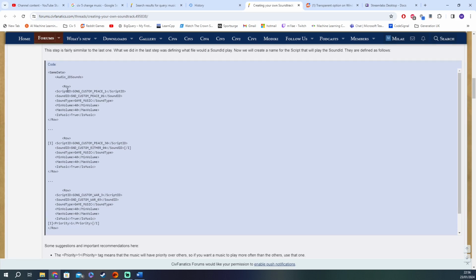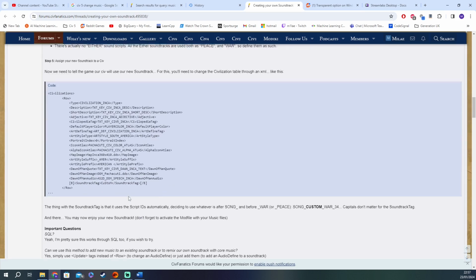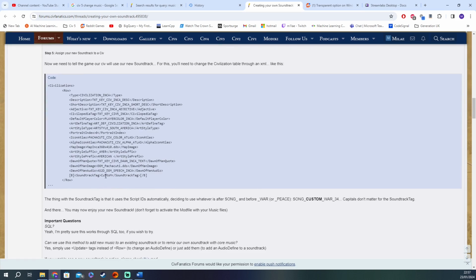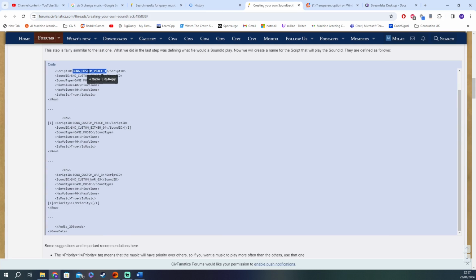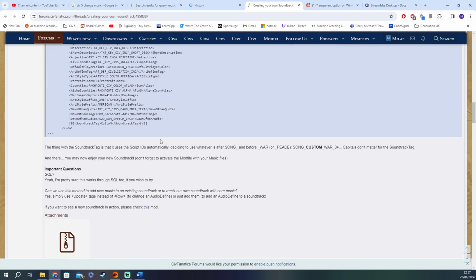So that's why it's important that we create these script IDs. We're going to give them all the same sort of soundtrack tag in their name, and then when we add that soundtrack tag to the civ, it's going to know that that's the background music that we want. Maybe that was over-explanation, but otherwise it's probably not going to make sense, the changes that we're making in future.